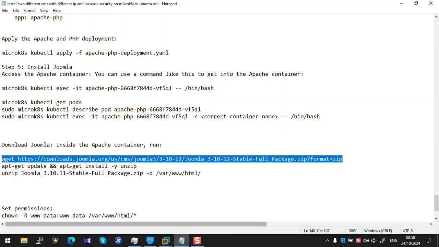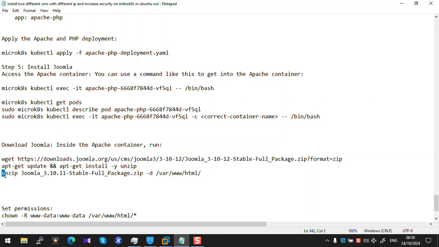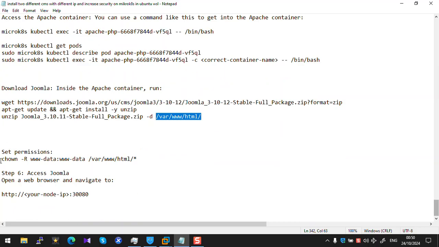Joomla, unzip with this command to this directory, and set permission with this command, and access Joomla with a web browser with this address.